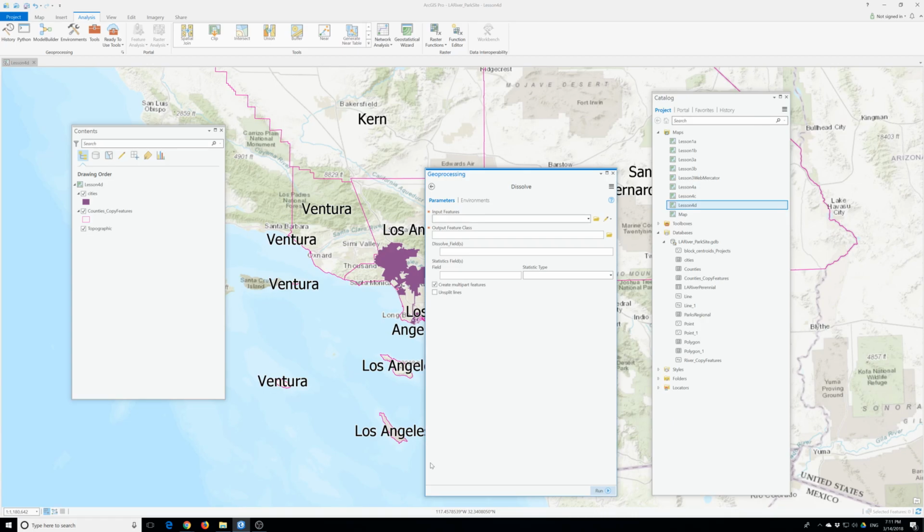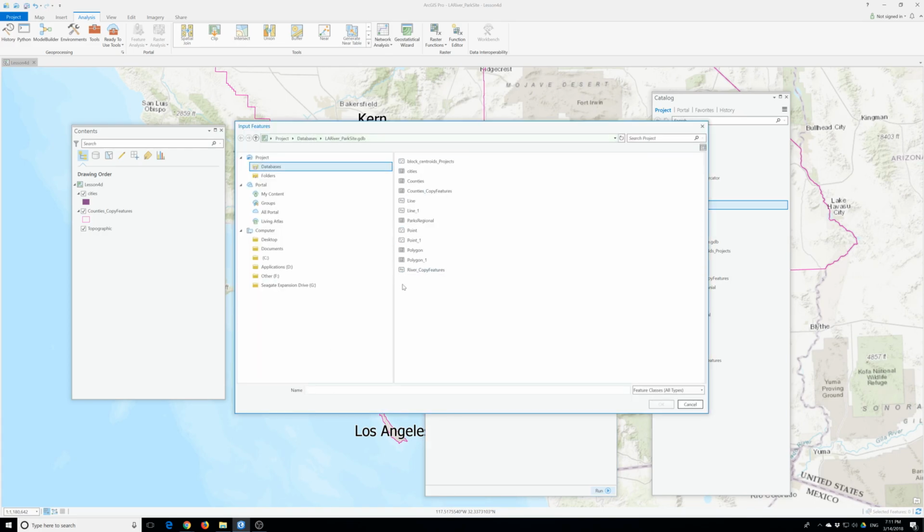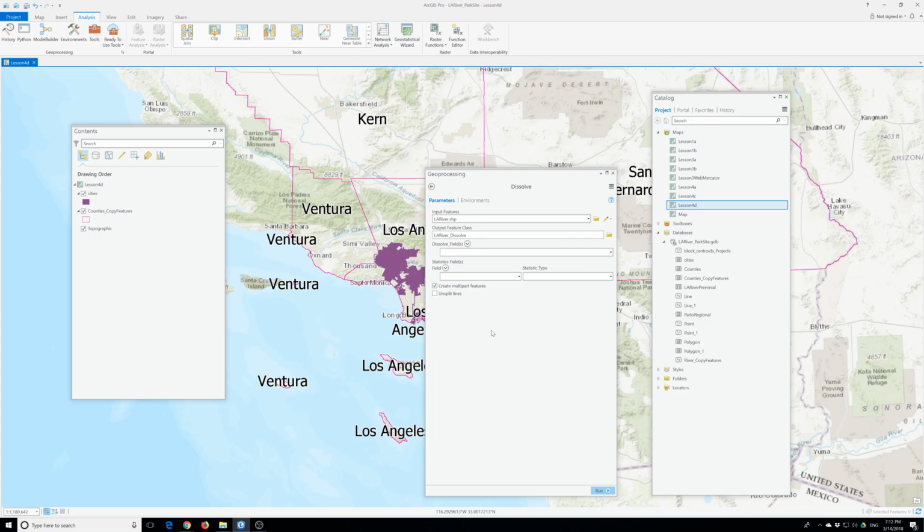For the input feature parameter, we will browse for the Los Angeles River, which I didn't add here. It will be in my folder here in Parkside, and it will be geodatabase, hydro, and river. City of Los Angeles. So not in the geodatabase. City of Los Angeles right here. And Los Angeles River.